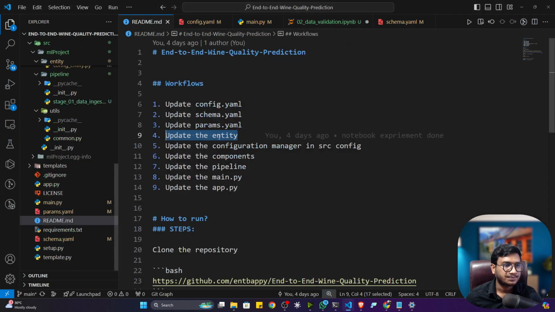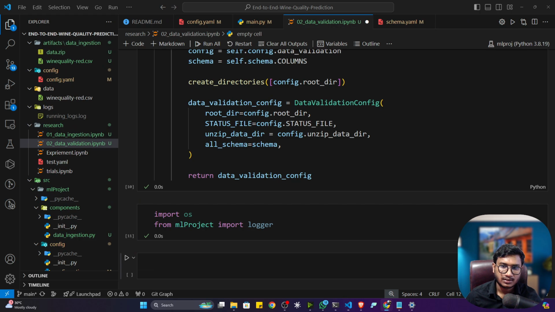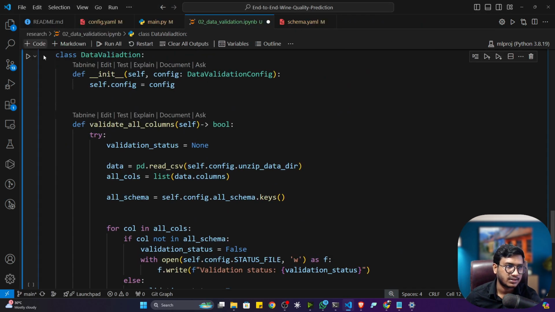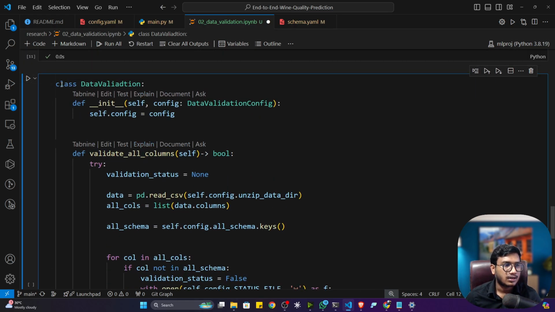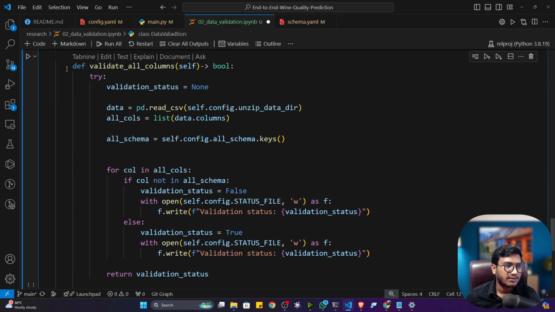Now I have to create the component. So let's create the component. Let me import these libraries. And this is the simple Python verification code I have written, guys. See, this is nothing complex. Data validation, you can see the class is data validation. Inside that, it will take the data validation configuration and it will validate all the columns.